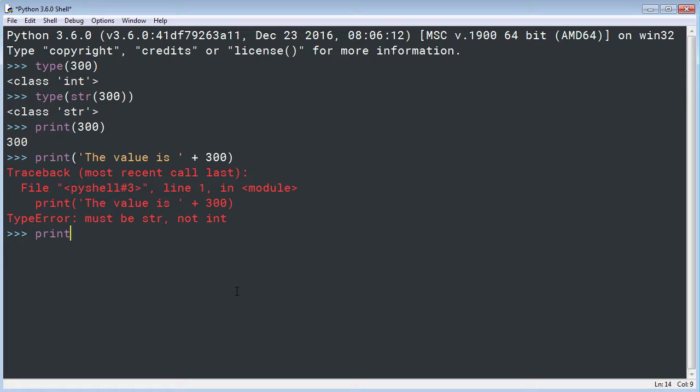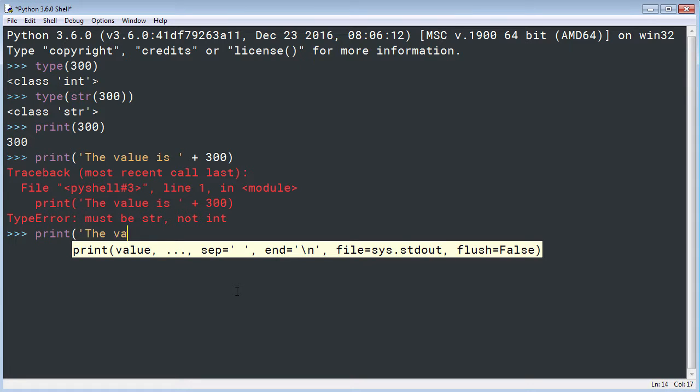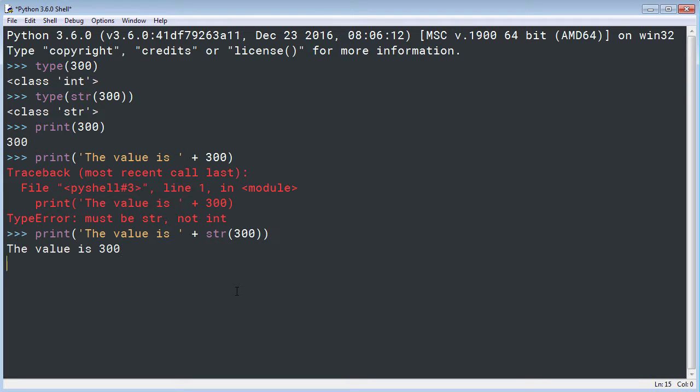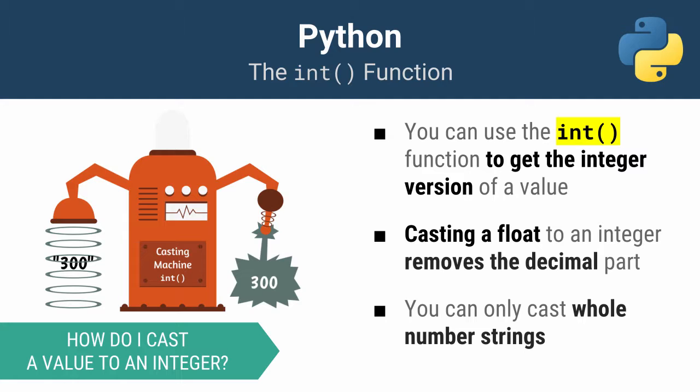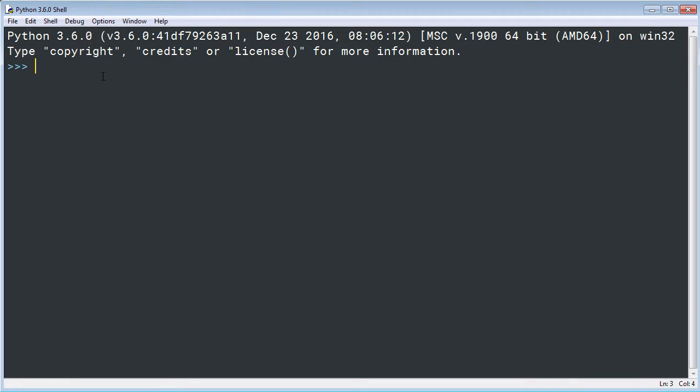What I would do is print out "the value is" plus, and then cast my int to a string, and everything works just fine. You can cast data types to integers as well using the int function. The int function will convert one data type to its whole number equivalent. Remember, integers are whole numbers, including 0 and negative. The int function is really handy when converting from strings to numbers to perform calculations.